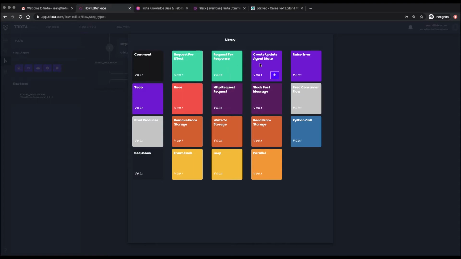Next up, we have the create update agent state step. What this does is simply add data to an agent's profile. You have to remember that this step works with a specific user and not everyone on a role. For example, we have the employees role, and I've got agents within that role, Mike and Warren and so on. This will update Warren's profile if I choose to update Warren's profile, not everyone on the employees role.